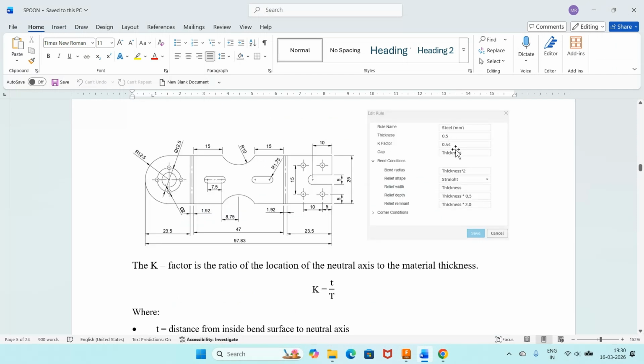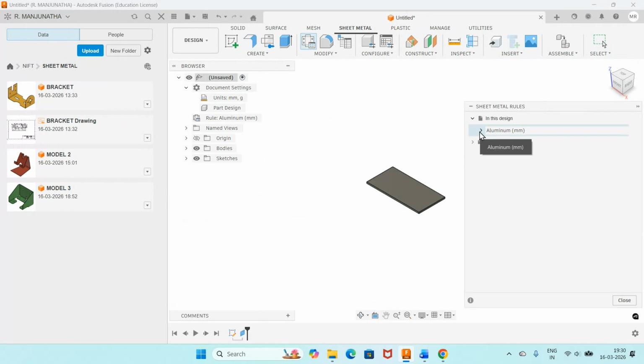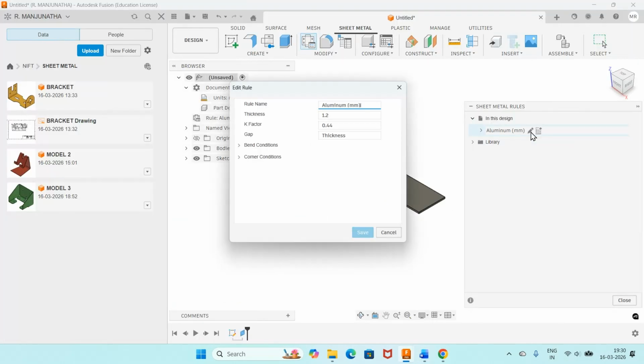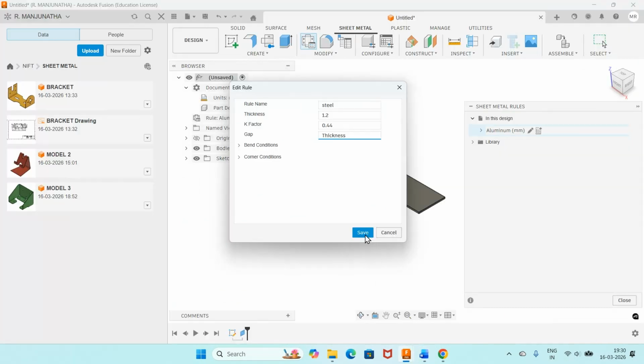I will go for sheet metal rules. Here it is taken as aluminium, but what I want is steel. So to do that, I will click on edit. And now here I want steel. So here I will go for steel. I will type steel. Okay. Then the thickness of the sheet, what I want is 0.5. So I want the thickness as 0.5.